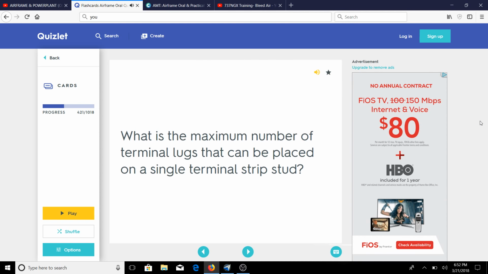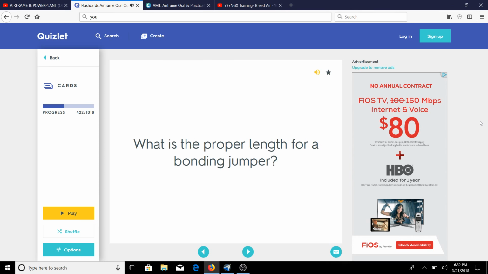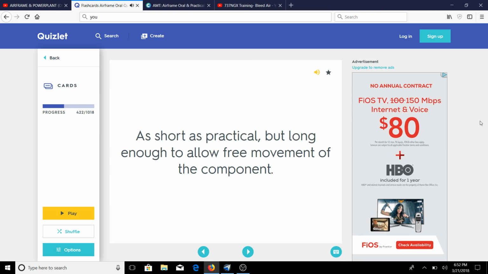What is the maximum number of terminal lugs that can be placed on a single terminal strip stud? 4. What is the proper length for a bonding jumper? As short as practical, but long enough to allow free movement of the component.